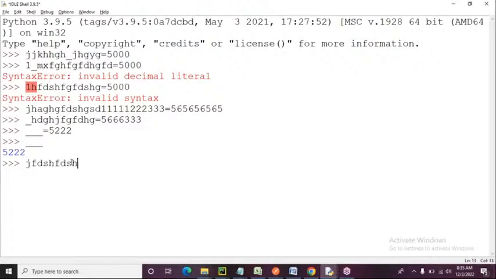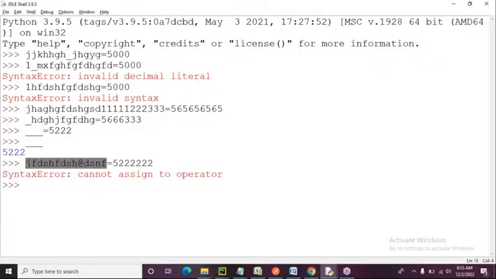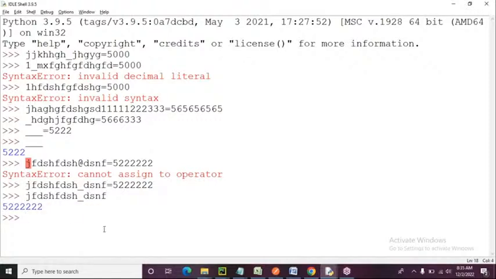See, if I create any variable with at the rate somewhere in the name, it will give me an error. It says cannot assign to operator. The problem is not this one, the problem is this one. The same thing, if I replace it with underscore, this will be accepted. So only underscore is possible in Python to create a variable. Except underscore, no special character. See, it is not giving me any error. If I ask what is the value of this, it gives me the answer 522.